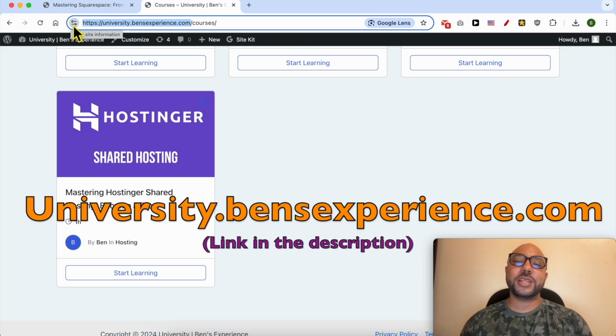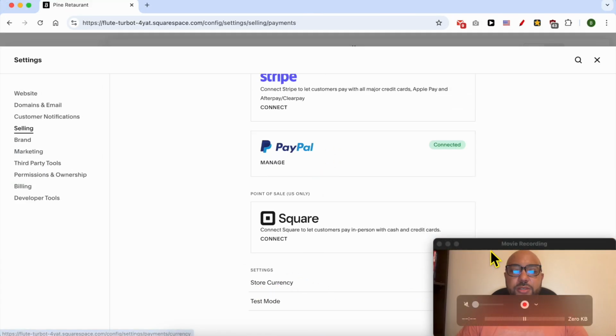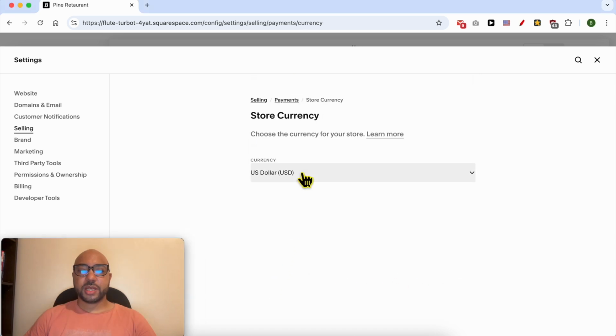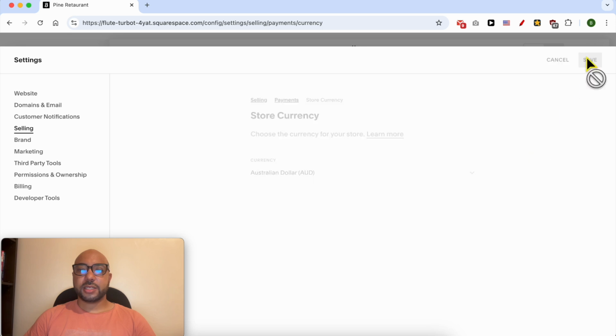Without any further ado, let's go back to our tutorial and scroll down to store currency. As you see, my current currency is the USD. Click on it and select your new currency from this list. Let's go with the Australian dollar. Click Save.